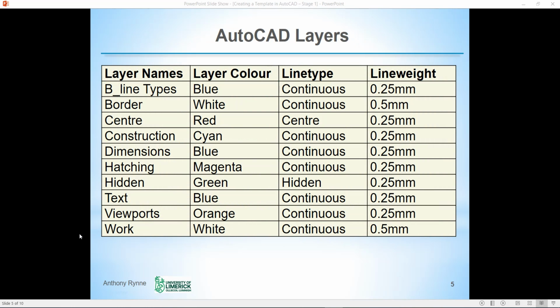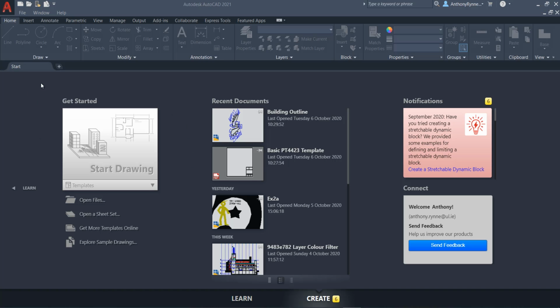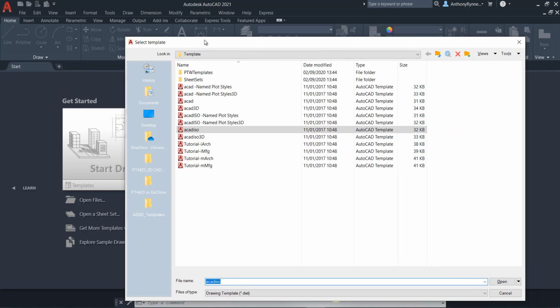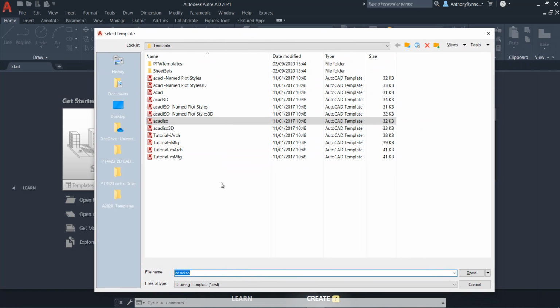Here are some layers that we'll incorporate into our template, and their associated line weights and line types. We'll go on and do this now in AutoCAD. So here I am in AutoCAD, and I'm going to start creating my new template by using the default existing one for metric, which is AutoCAD ISO. If I right click on the Start tab and select New, AutoCAD will bring up its template dialog box. I'm going to select AutoCAD ISO, which is our metric template, and click.